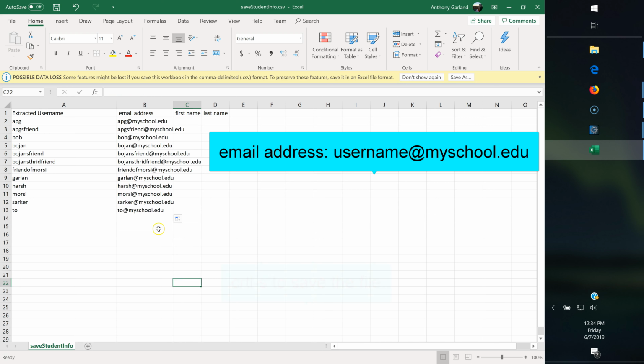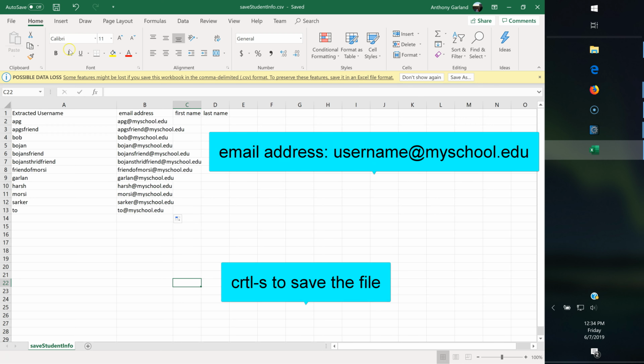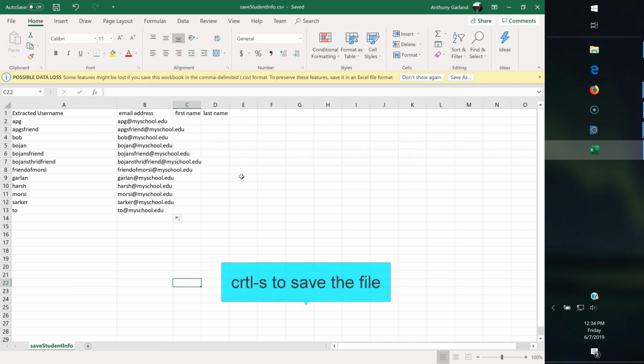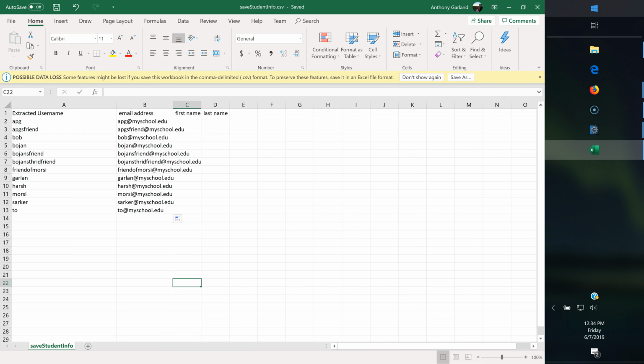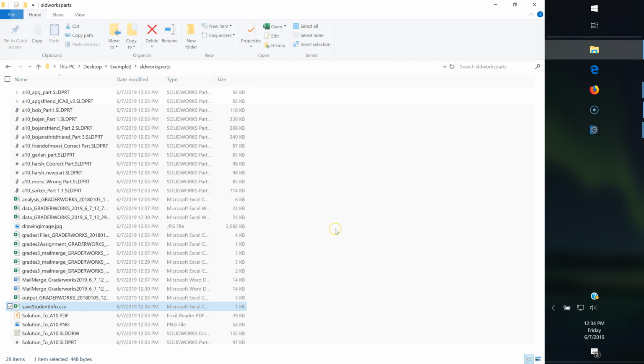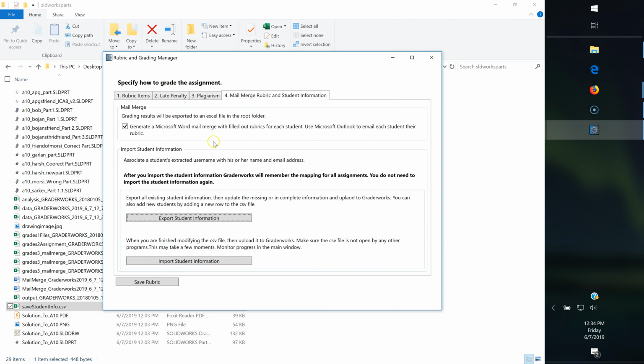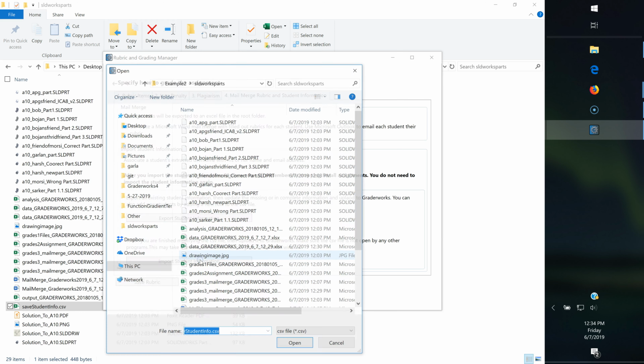Okay. Now I'm going to save it. This is going to save it as a CSV file, which means the formula I just made is going to be lost, which is fine. I'm going to close it. Now I'm going to come back to Graderworks and I need to import that file. Now it's important that you close the Excel file, or you close Excel, otherwise Graderworks won't be able to read the file because it's already opened by another application.